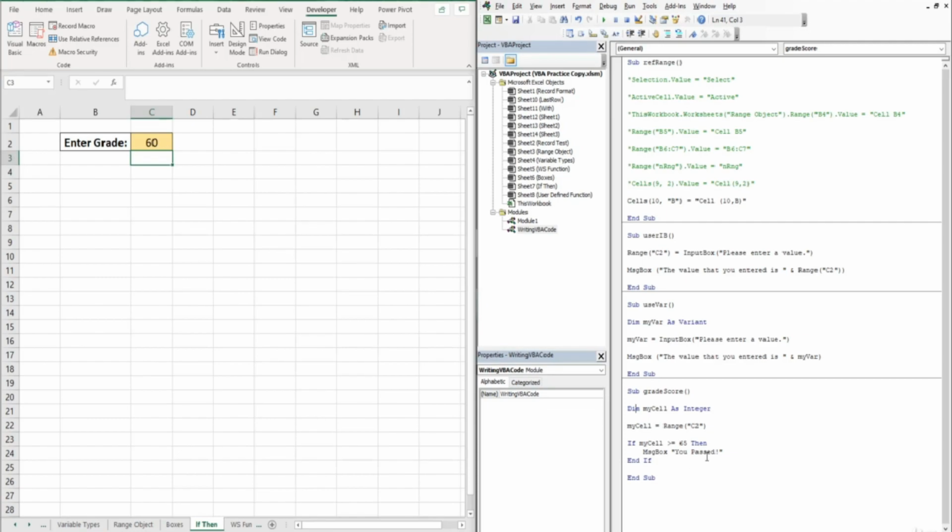So what we can do is add a new line underneath the message box, and we can type in else. So anything that's not greater than or equal to 65, we can display a message box saying, "Sorry, you failed. Sad face." Then close quotes.